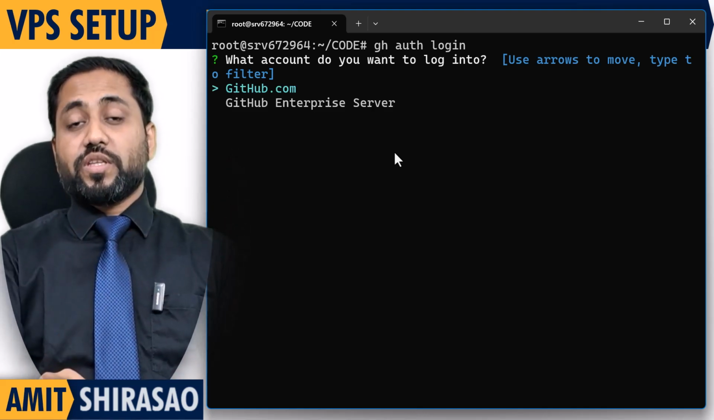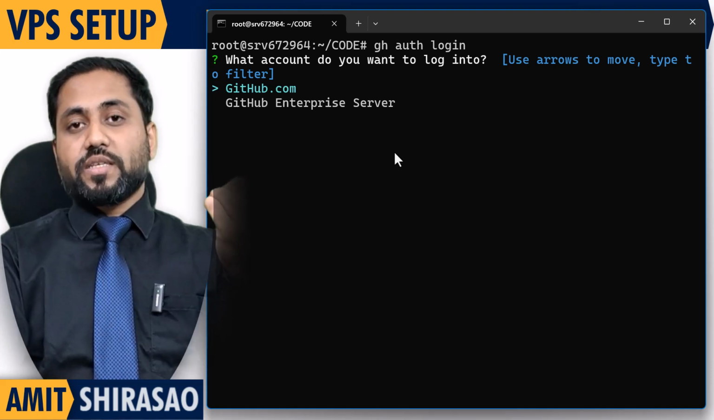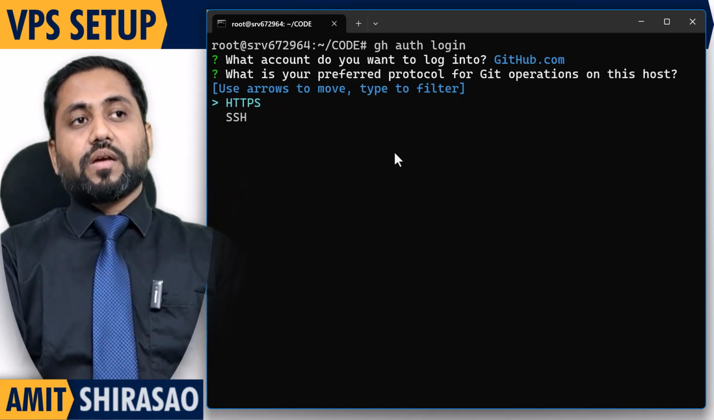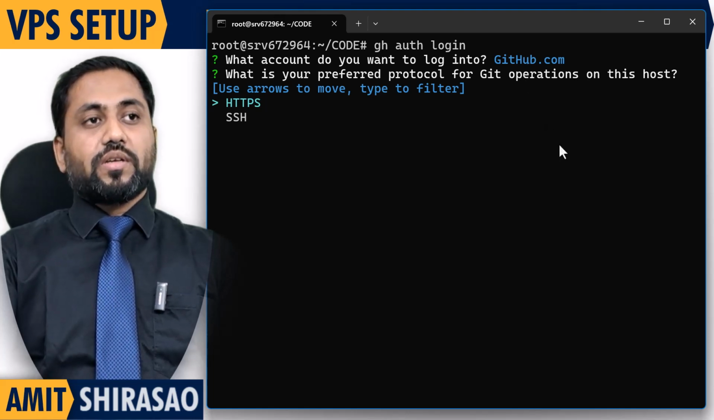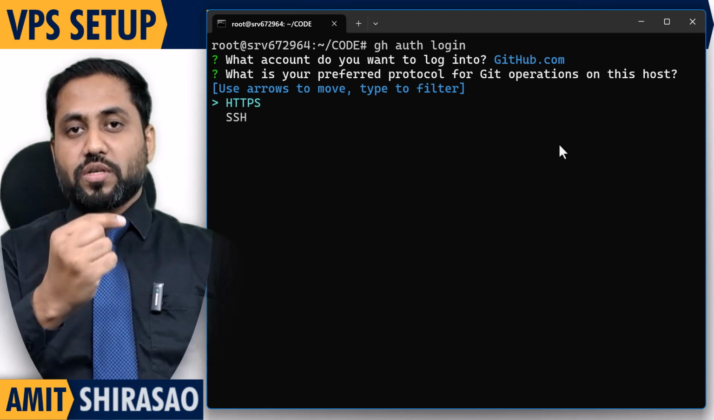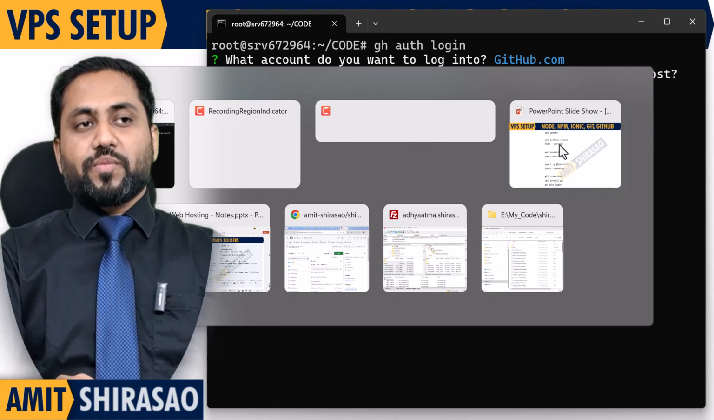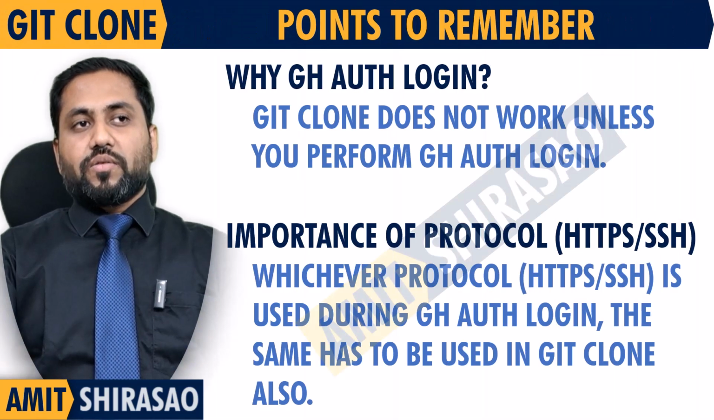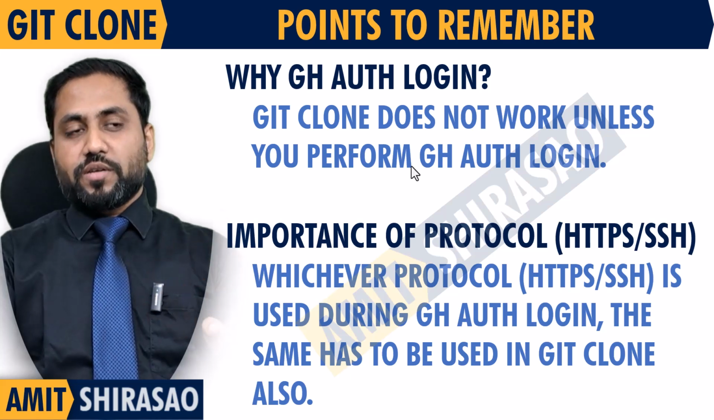It asks you whether you want to log into github.com or GitHub Enterprise Server. I'll say github.com. Then what is the preferred protocol for Git operations on this host? Is it HTTPS or SSH? So always remember, why is GitHub authentication required? Because Git clone does not happen unless you do that.